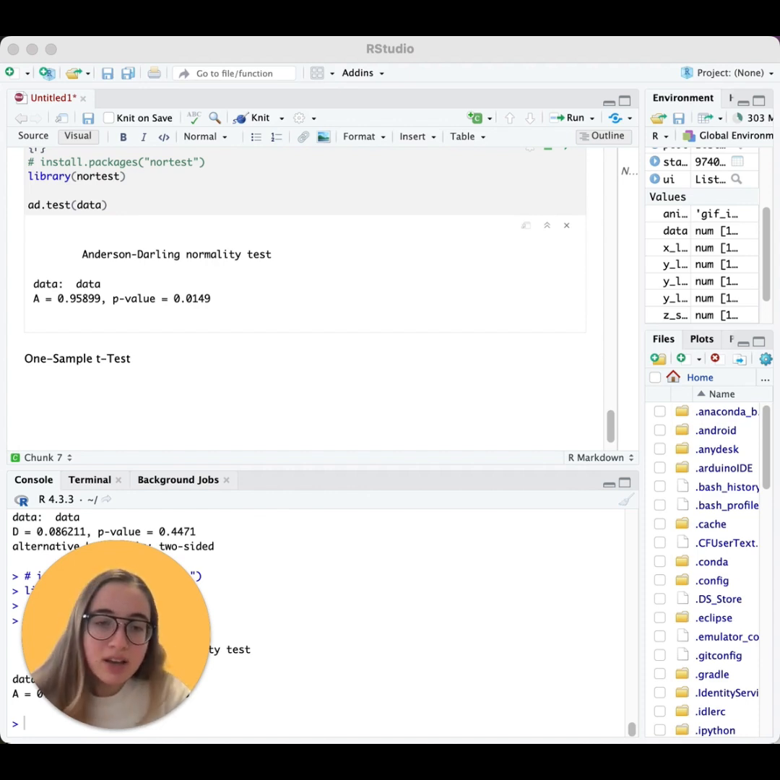So now let's look at the assumptions. First of all, data is normally distributed, as we've been talking about, and then the sample is randomly selected and independent.